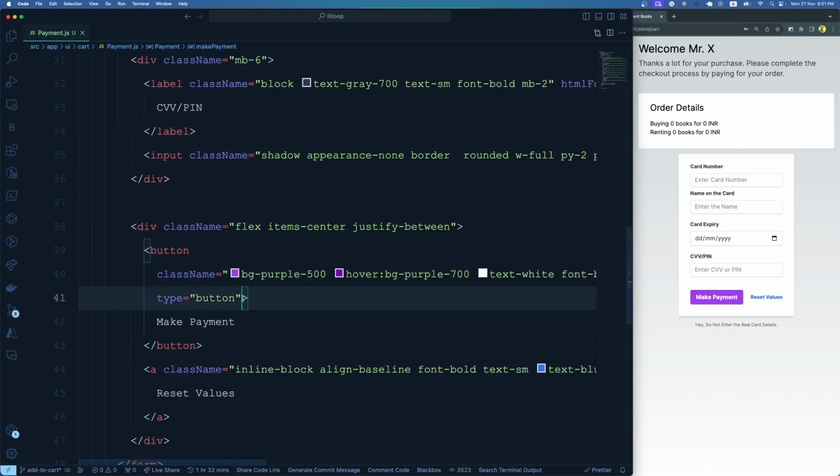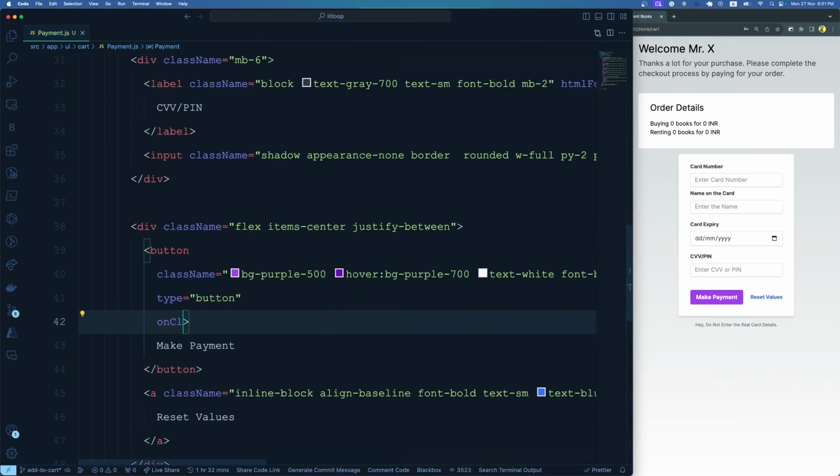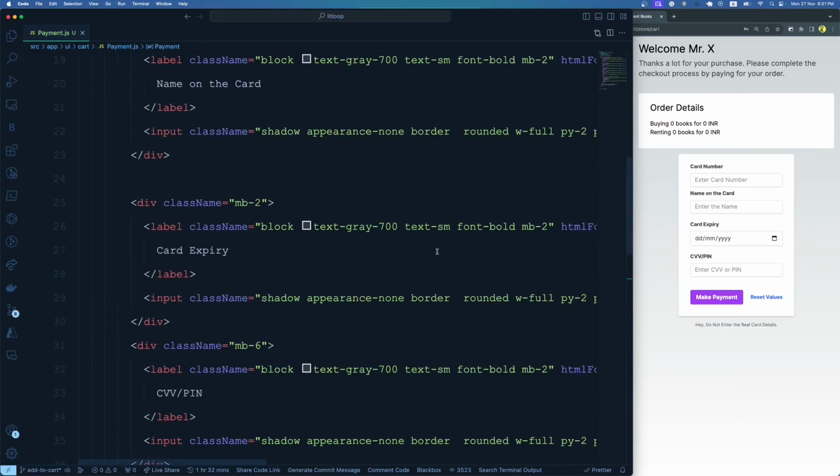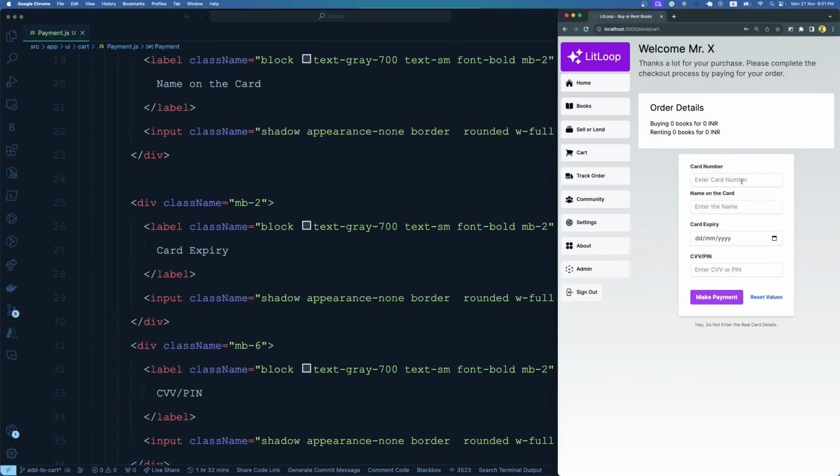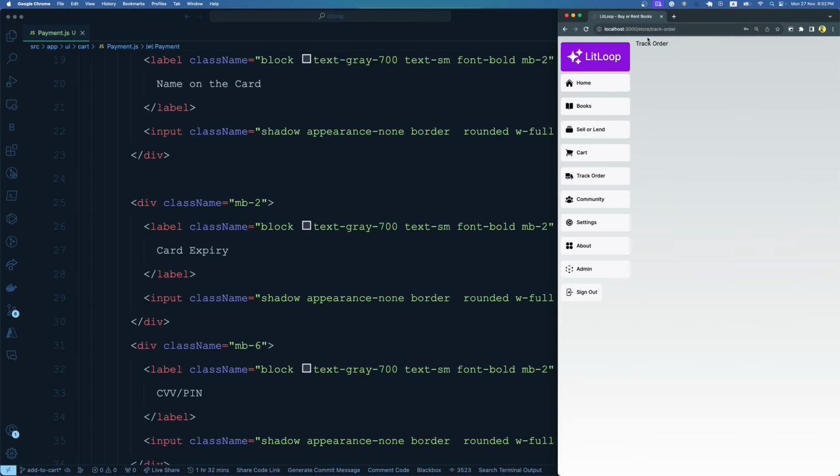Okay. And then finally, take this make payment, go to the button that we have below. This is the button. Here I can add an on click handler and call the make payment method. So right now there is no validation, nothing as such. So for example, you give some kind of fake card data over here, though it doesn't have any validation. You don't have to really put anything as such, but just to show that this form works correctly, click on make payment. That's it. You now got into the track order page.